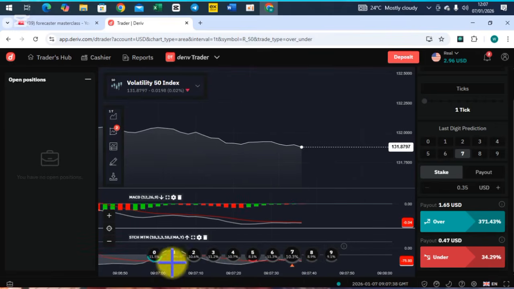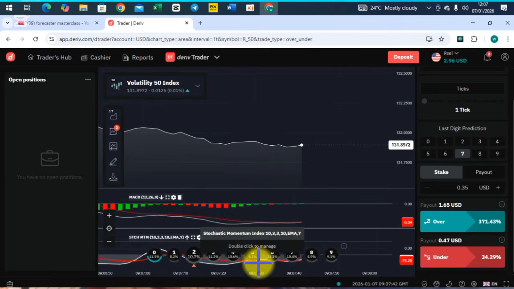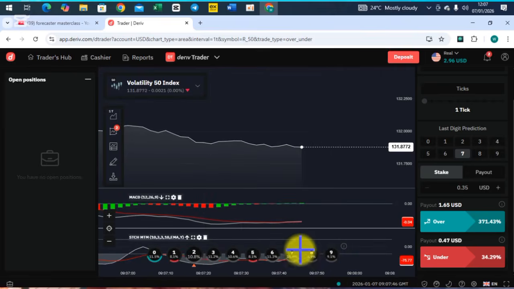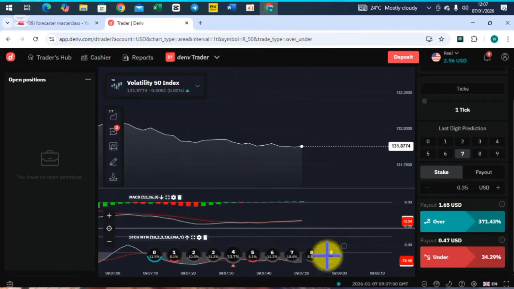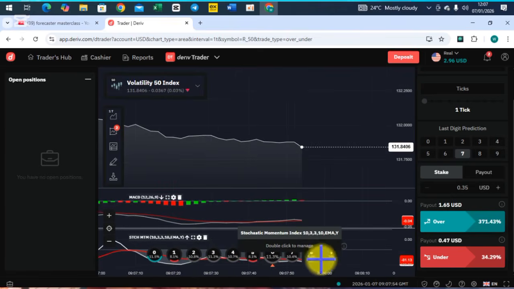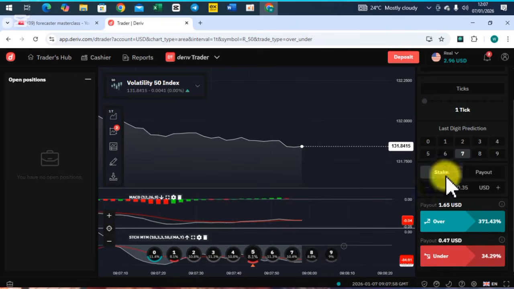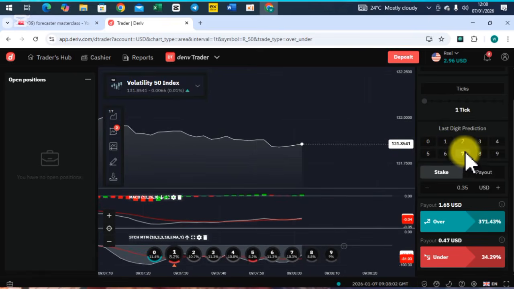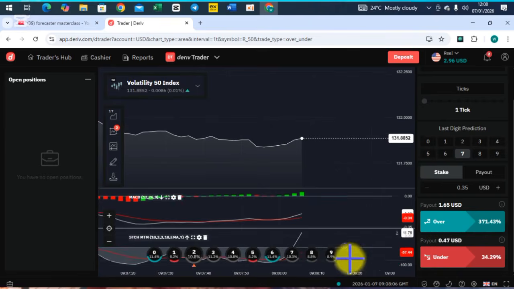Okay, now you can see green is on 0, red is on 5. Okay, now 7 is here. Okay, both of them are under 7. Now this is the pointer I was referring to. When this pointer clicks on 8 or 9, that will be my entry to click on under. Okay, so the ticks, it is 1, the last digit prediction is 7. Then you can see. So let's begin.